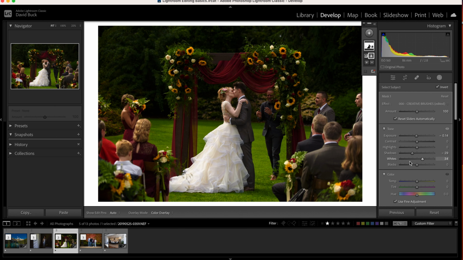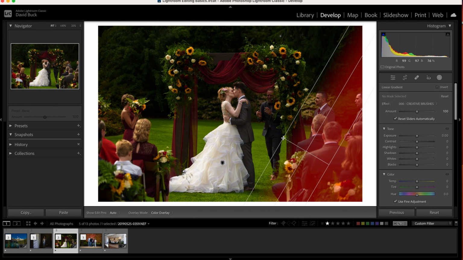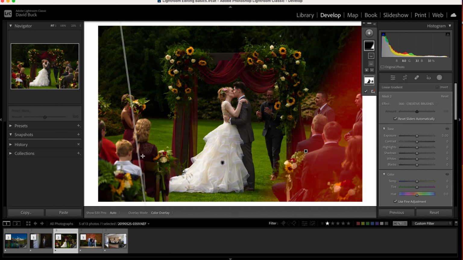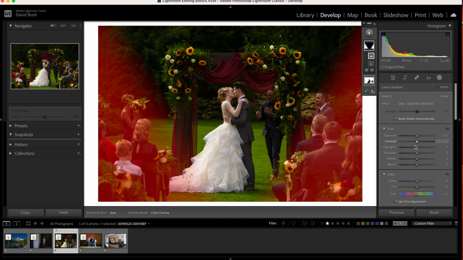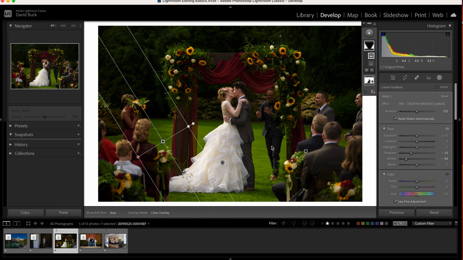So I'm going to add another mask, linear gradient here, and I'm going to add to it by pressing that plus button and bring it in there. And we are going to bring the shadows down, the whites down a little bit on the folks around so that they are the brightest point in the image.